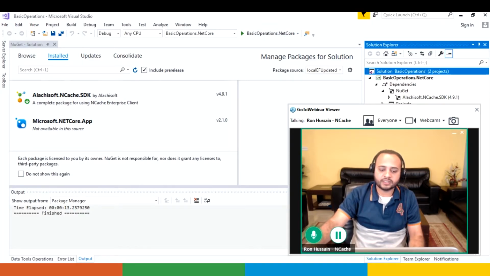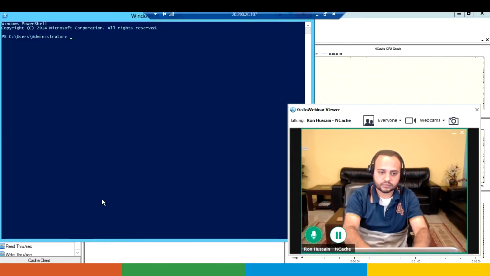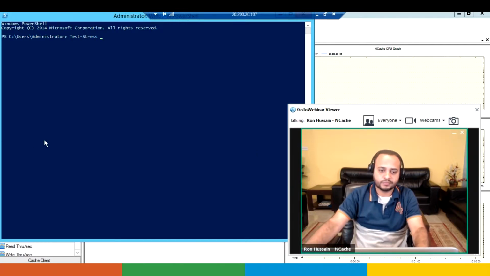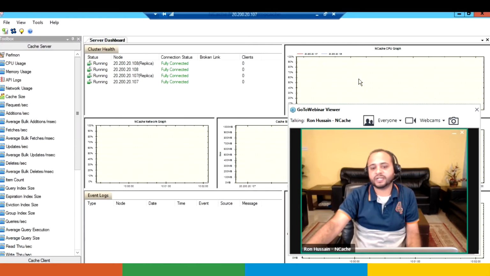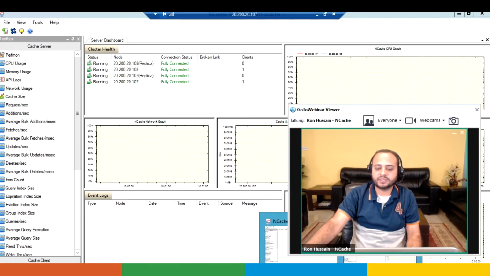I'm going to go ahead and simulate some stress by using a PowerShell tool called test stress tool, and give it the name demo cache. So it's going to simulate some dummy activity on my cache by connecting to this cache. And notice I only specified the name of the cache, but you can also specify the IP using init params or using the configs which are part of your application.